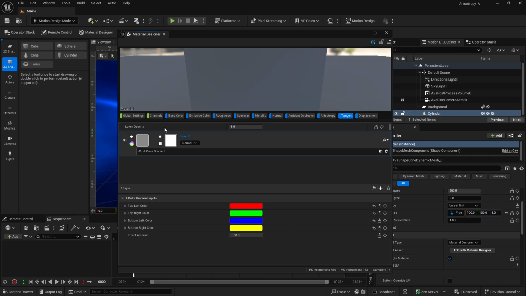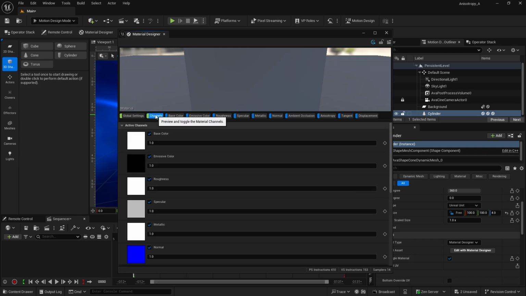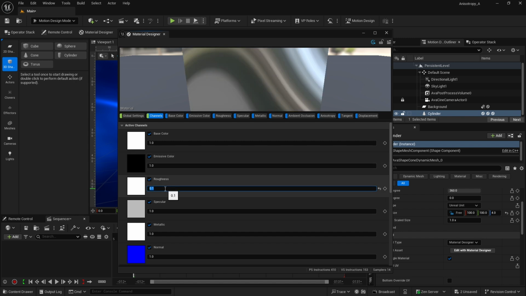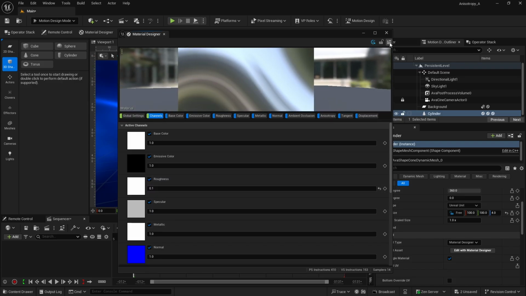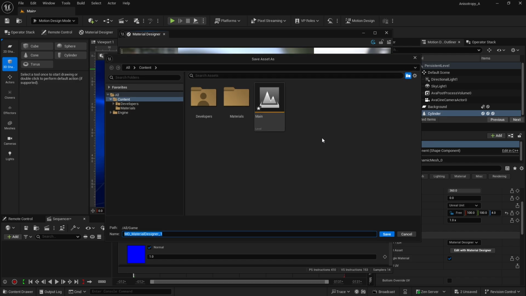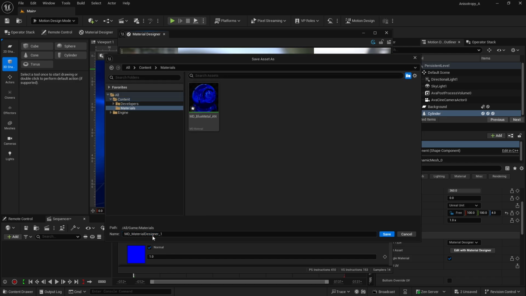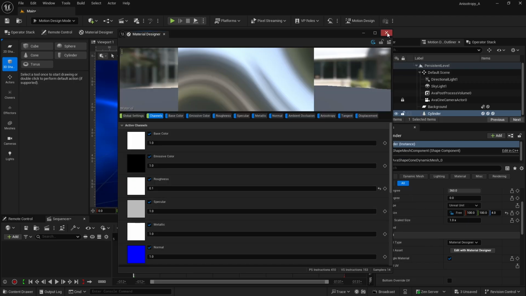So now to bring in our metallic look and our Anisotropy, I'm going to jump into the channels, and this mostly hinges on the roughness at this point. I'm going to set that now to 0.1. So there's our material. We'll save this out. And we can close that up.